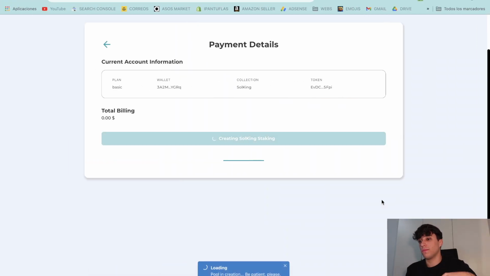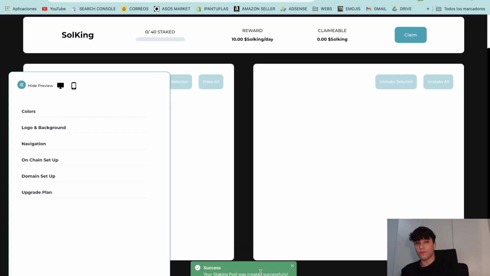We confirm, and now it's loading, so we have the pool in creation. As we can see here, it may take 1 minute, 2 minutes, more or less. So, okay, now we have success. Here we have: your staking pool was created successfully.